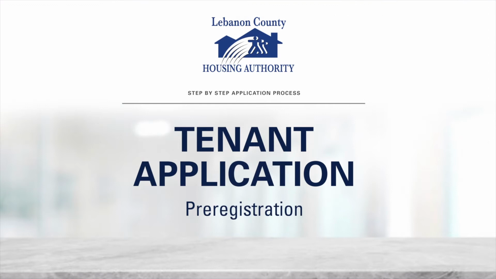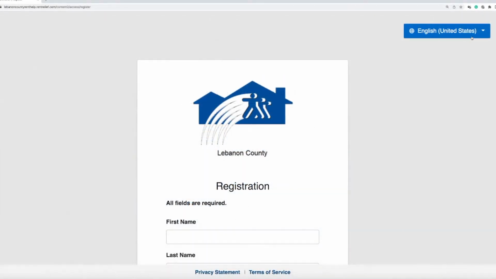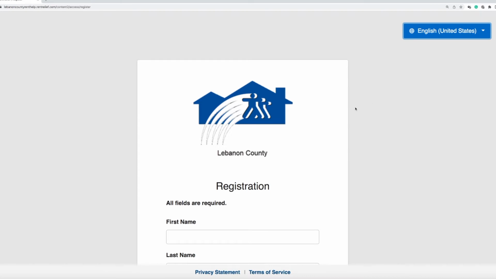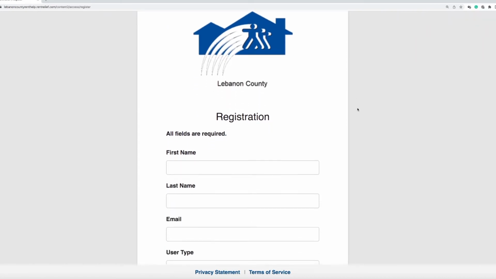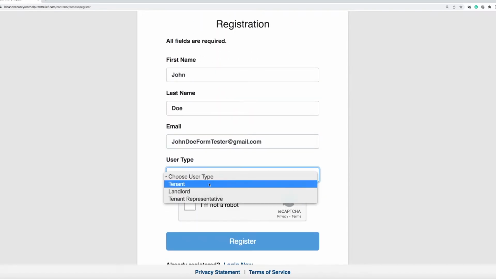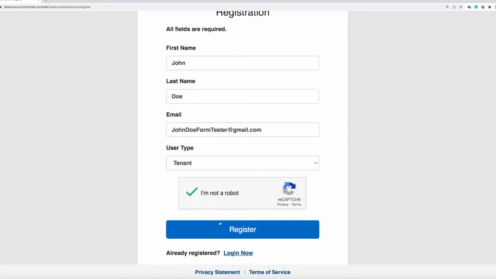We begin with the registration page. Choose your preferred language from this drop-down list. Enter your first name, last name, and your email address. User type identifies you as a tenant or landlord. Click the box to continue, then click the Registration button.